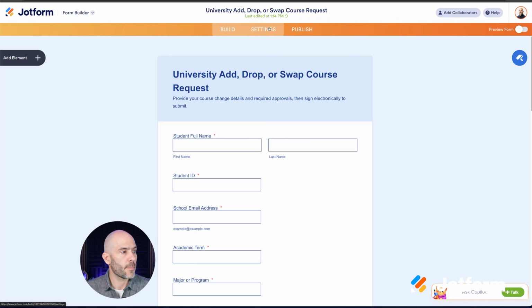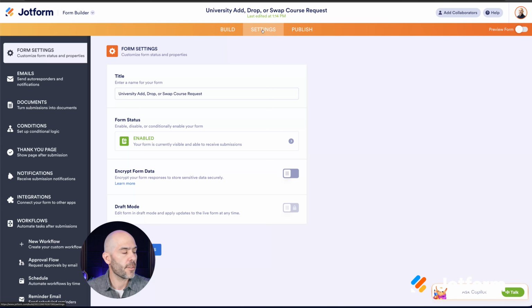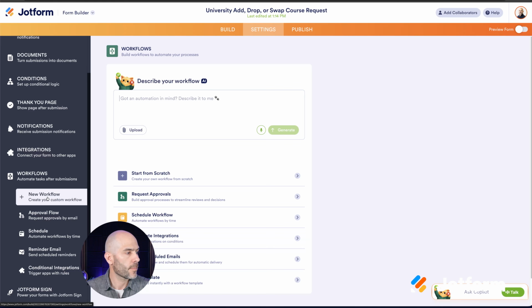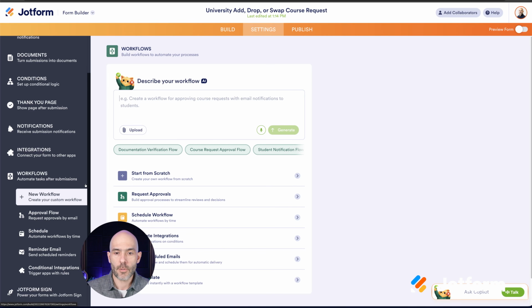They're right up top, right on top of the screen there, settings. Scroll down on the left to workflows and select new workflow. Now from there, just describe the approval flow that you want to Jotform AI, and it will create a workflow for you. Provide each approver's name and email address. If your process requires multiple approvals, Jotform AI can build those steps for you too.